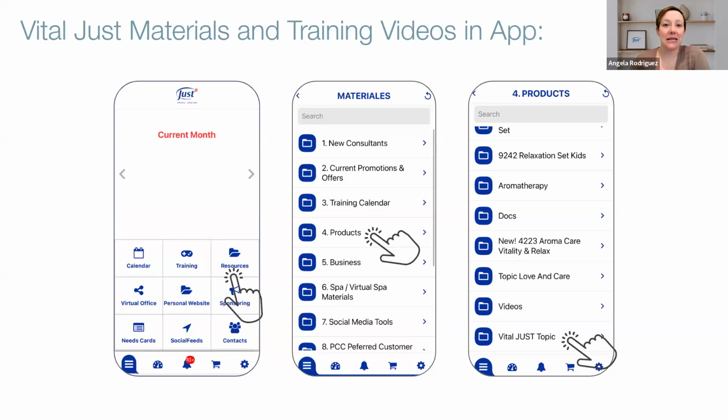Those will also be updated in that same folder. So if they aren't loaded yet, I know it just takes a while for them to load, so just be patient and they will be there. Let us know if you have any questions about that, but it's a great way to keep up with that training. I look at my materials and retrain every time they come back on sale or every time someone's asking about them, just because there's so much information to know about our skincare line.